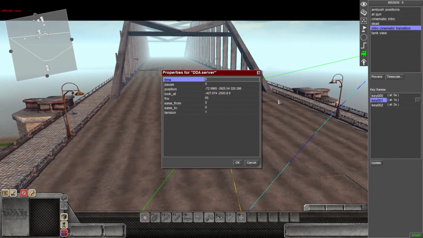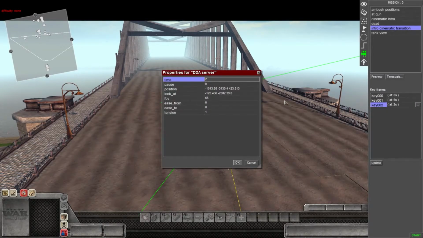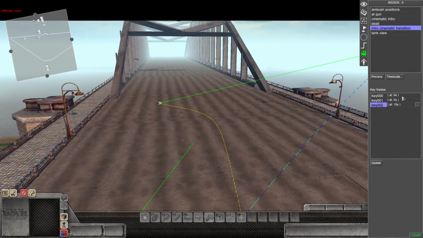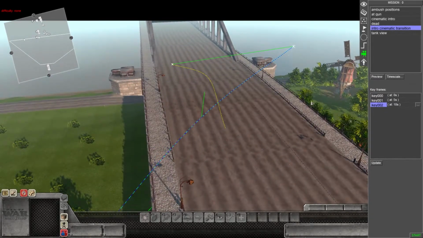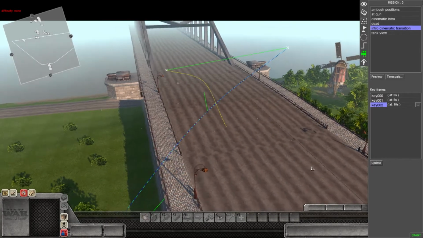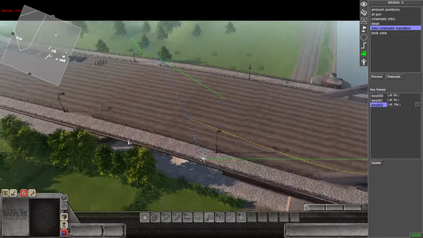Try 5 seconds, a good little point that I use. It's a nice little transition point. I'll just put 10 here. But as you can see, when we did that, this blue line across the screen updated. That blue line represents how smooth it will be going in between each point.